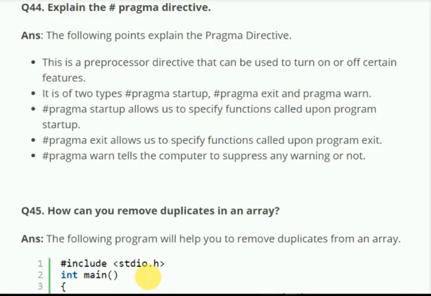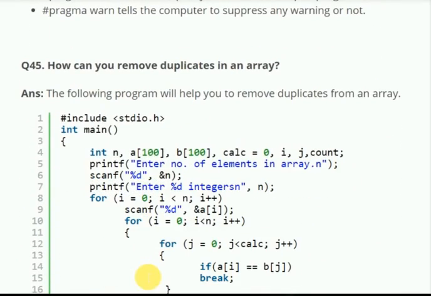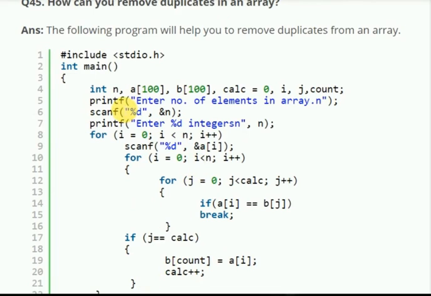How can you remove duplicates in an array? We are taking two arrays, A of 100 and B of 100. Enter number of elements in an array. Suppose 10 elements. Printf: enter 10 integers. And so we are entering 10 integers.